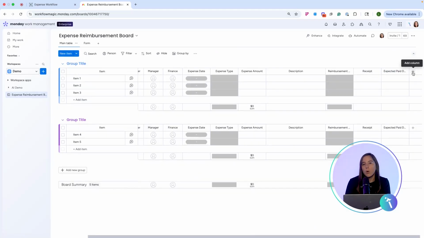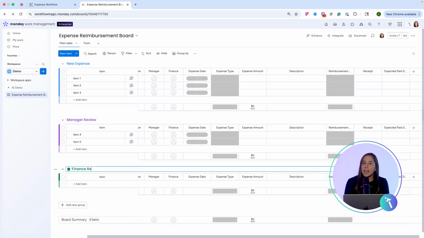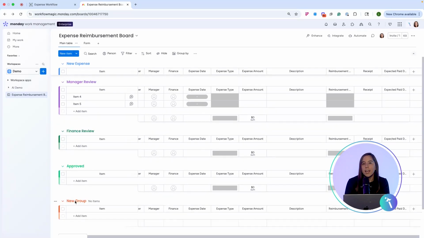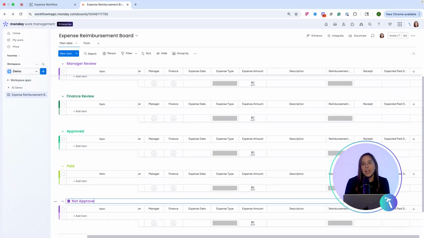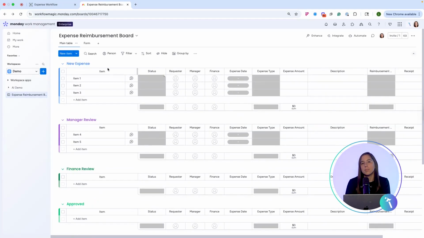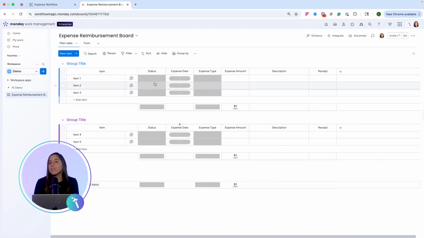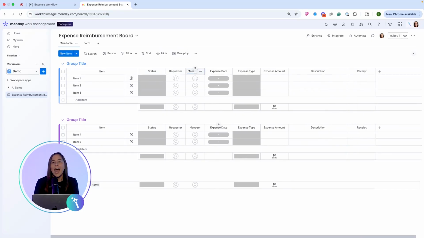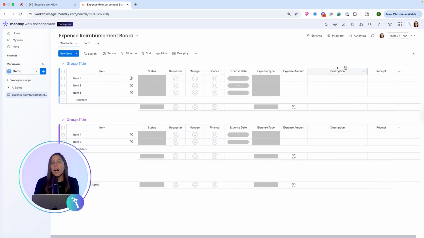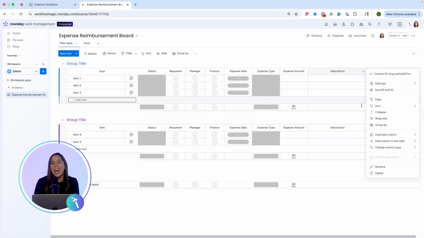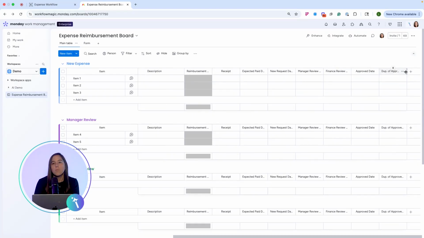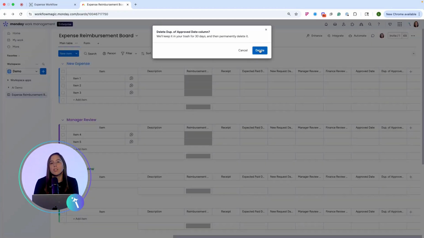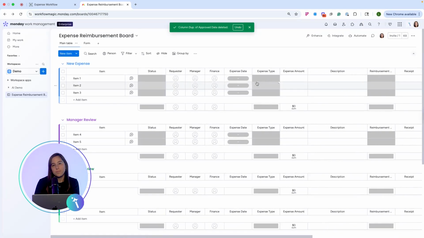On the board itself, we'll create the groups to reflect our workflow stages: new expense, manager review, finance review, approved, paid, and not approved. Next, let's add our key columns: a status column to track workflow phases, people columns for requester, manager, and finance, a number column for the amount, and a date column for each milestone. We have a clean board that's structured to handle submissions from our expense form.